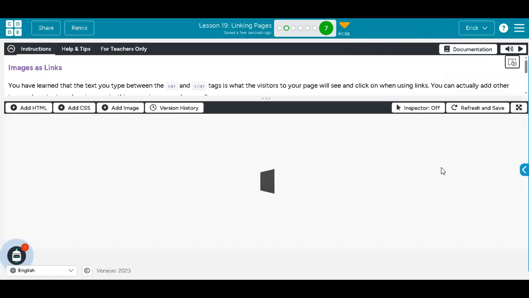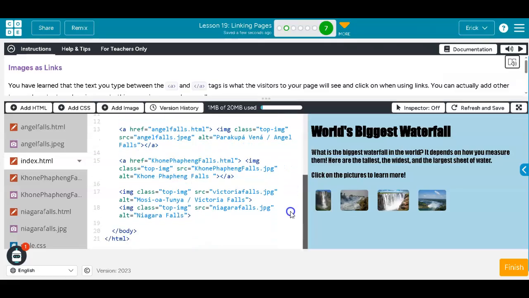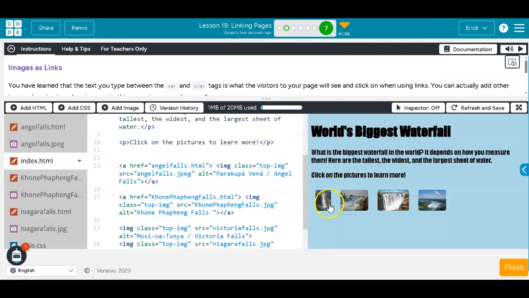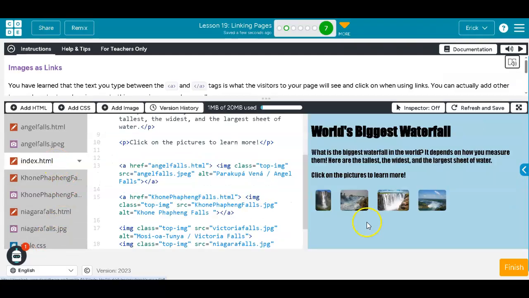7b is about how to make an image function as a link. So if you take a look, here's this page that we've seen before on the world's biggest waterfalls. Notice you've got some classes in here that we've also done before. Again, this is taking a page that we've worked on before and bringing it back in a new way. So here's this button that takes me to all the information about Angel Falls. And as you can see, when I clicked on the picture, it took me to that web page.